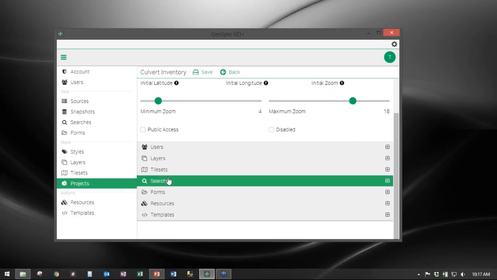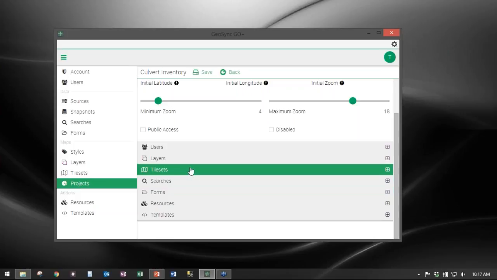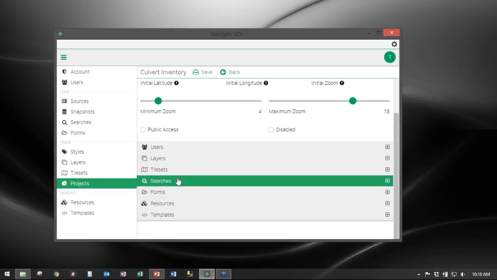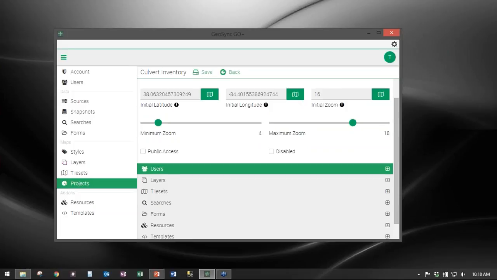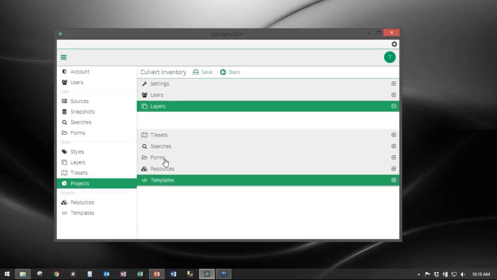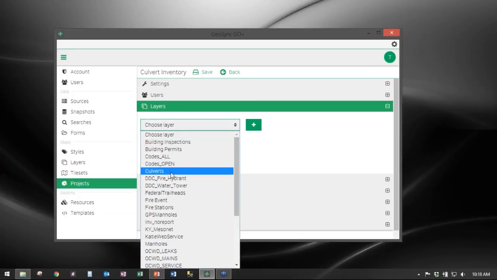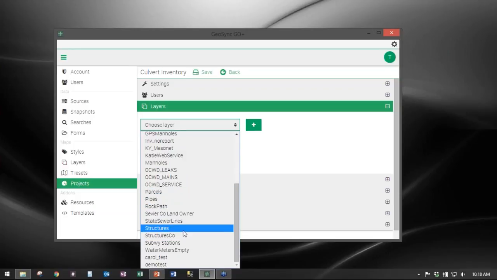What we'll need to do in this case, we'll actually want to look at our, we've got a project. We've got users, and we'll want to add our layer. So we'll want to add our culvert. Where did we go?